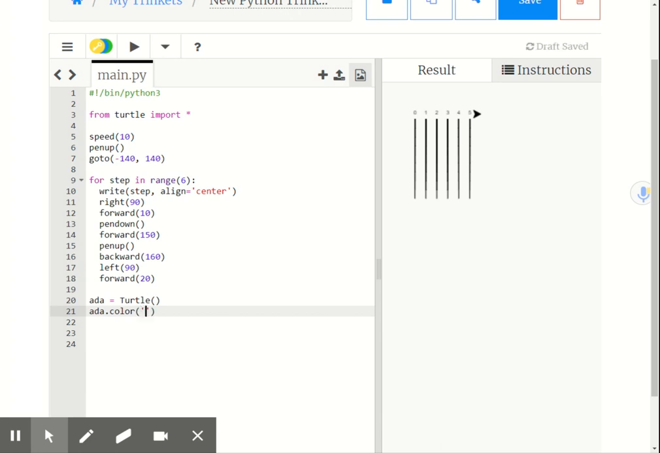parentheses. Now I'm going to do an apostrophe, not the doubles where it's quotation marks, but apostrophes, which is shift and then the button next to the enter button. In between those apostrophes, I'm going to type red. So that's going to be the color of my turtle that's named Ada. At the end of that parenthesis, I'm going to hit enter.